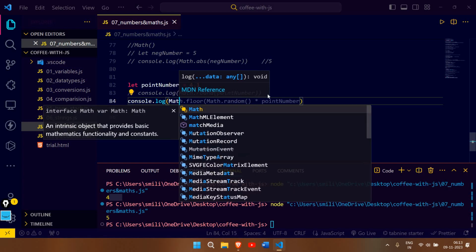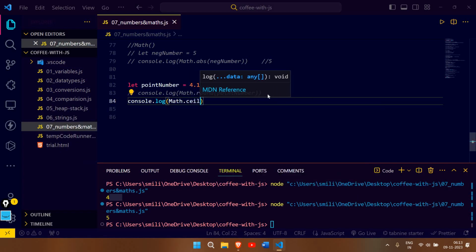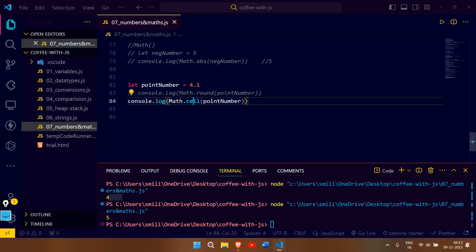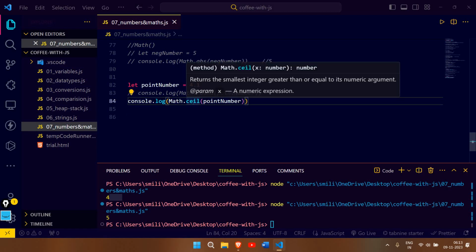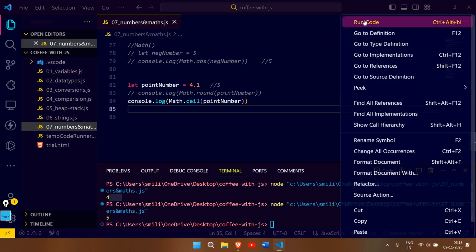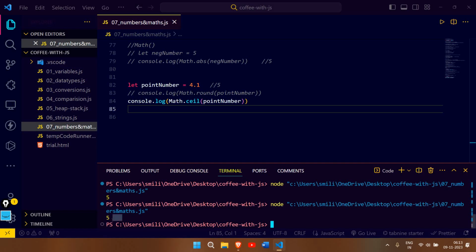I can use another method, which is Math.ceil. What Math.ceil does, you can just imagine the ceiling where our fan hangs. We call it ceil. Ceil means top, so it will always round off to the top value, the greater value. So what should be the output of this? It should give me the output as 5.